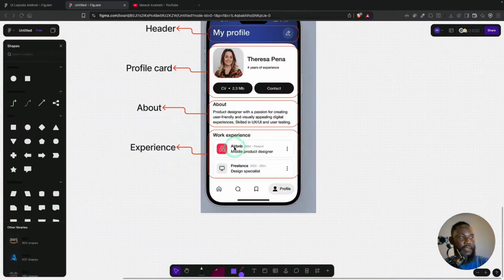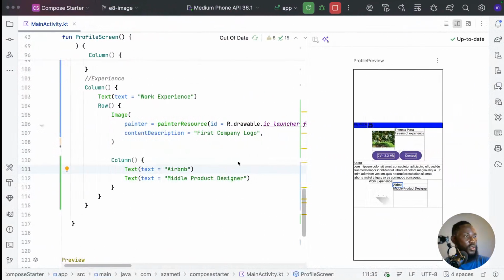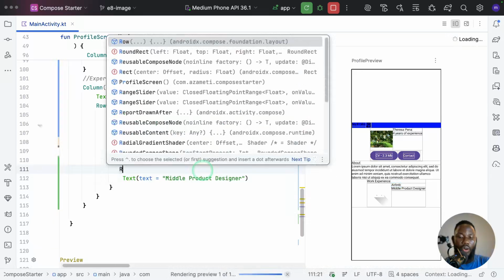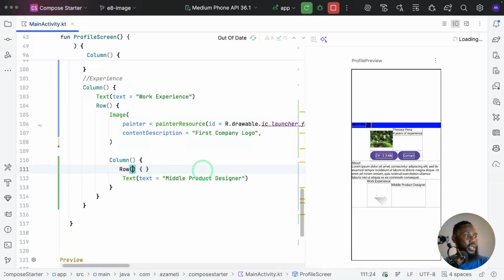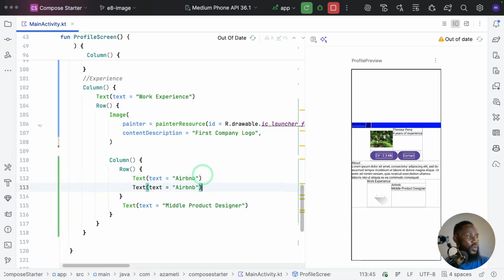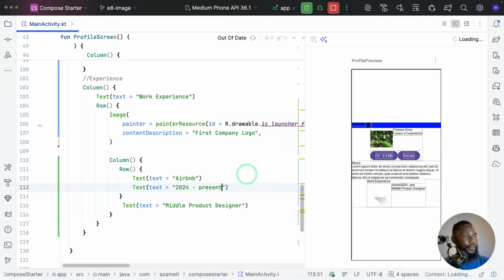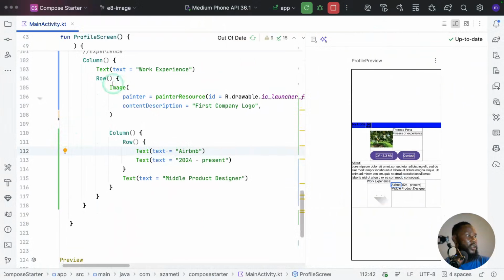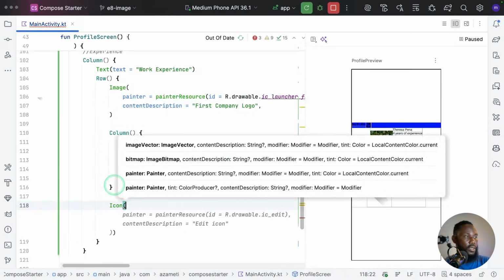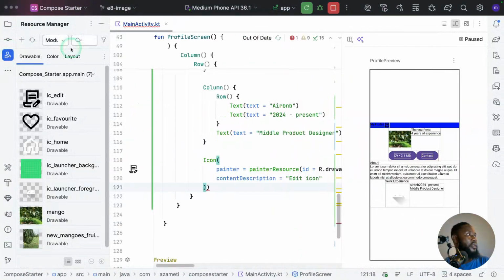But if you realize this text, the name of the company, Airbnb, and then there's a tiny text also close by here. That's the year. So that's also a row. So we need to put this in a row. So I'll copy it and then put a row there. Inside the row, we have this, and then below another text that says 2024 to present. And then the last thing is the icon. You come here and then use the icon, apply the painter. Yeah, so let's go and find this.